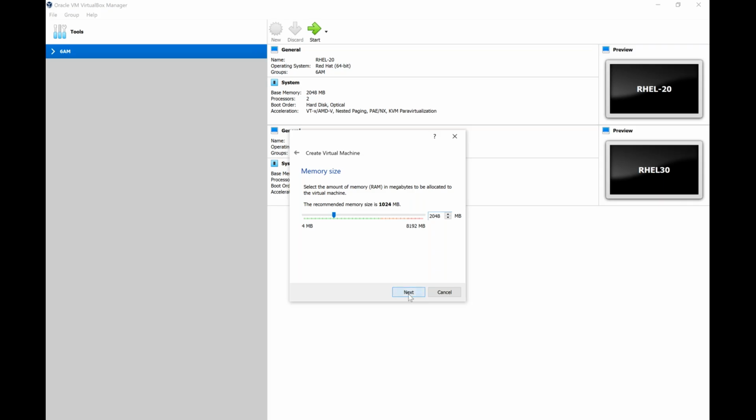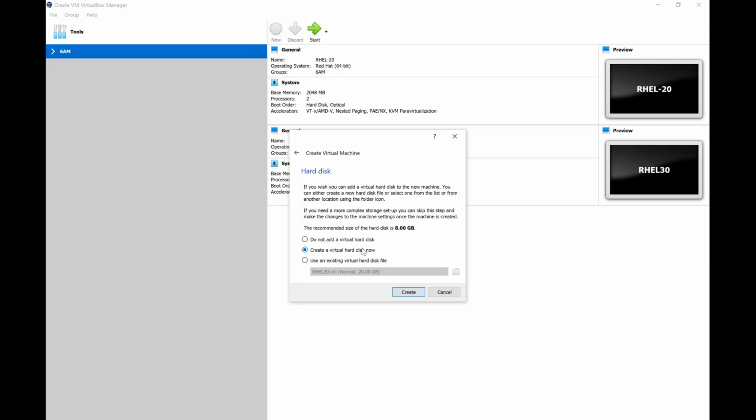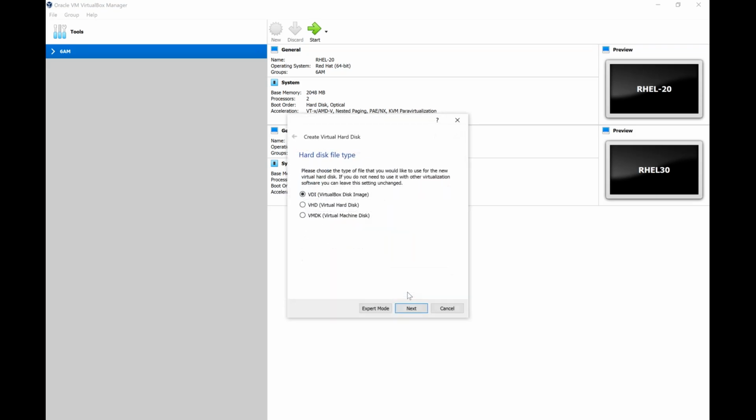Then next. Do you want to create a virtual hard disk now? Of course. If I don't create a hard disk, where will my software or OS get installed? So I'll say yes, create a virtual hard disk now. So I'll click on create. What is the type of hard disk you want to create? Keep it VDI, no change. We'll again proceed to next.